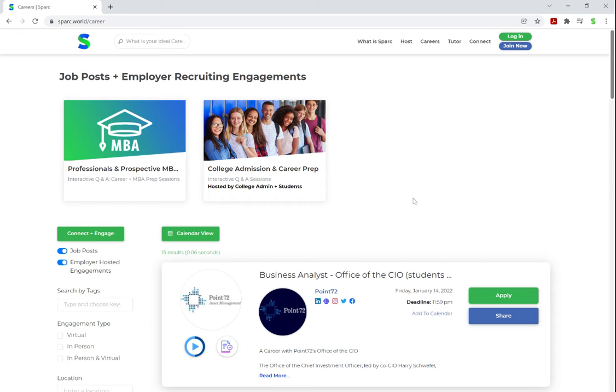I will go over how to find and book a tutor on Spark. Let's say I'm a parent or student. I click the tutor tab at the top. I now see two options. I select Find a Tutor.